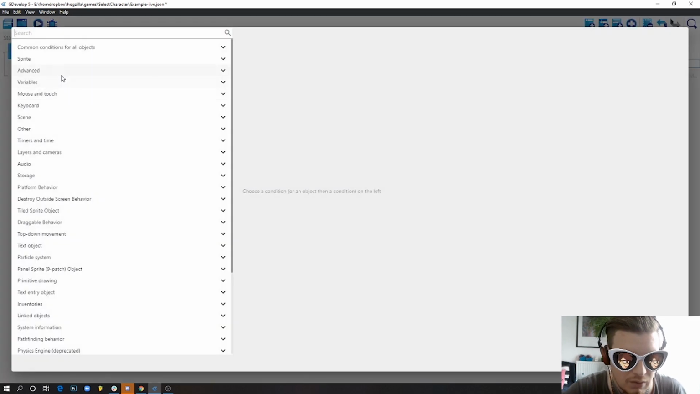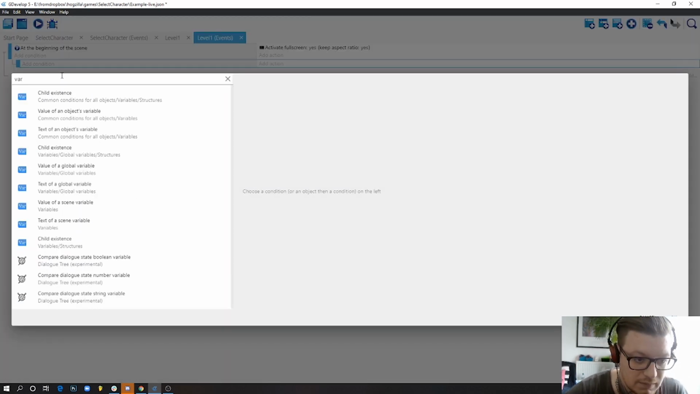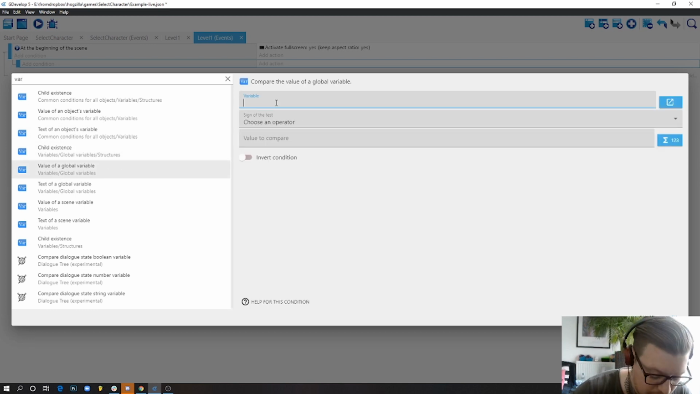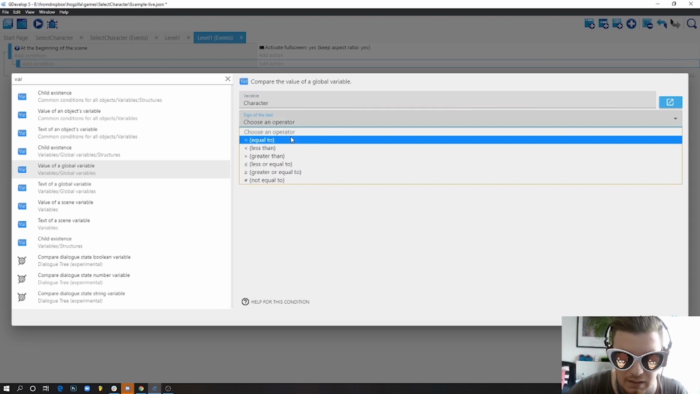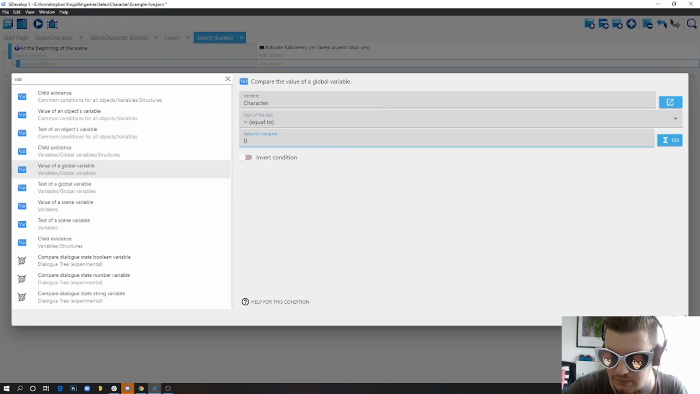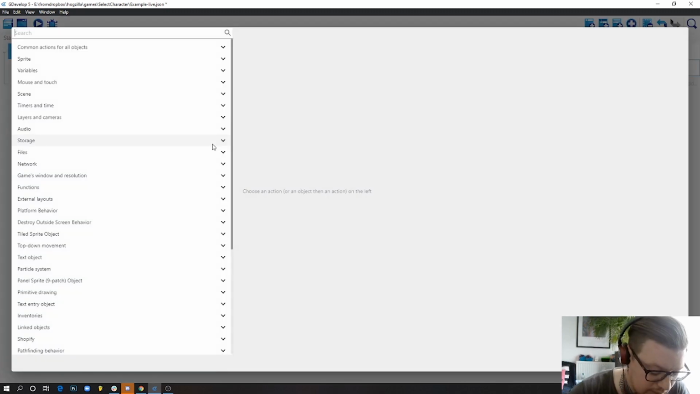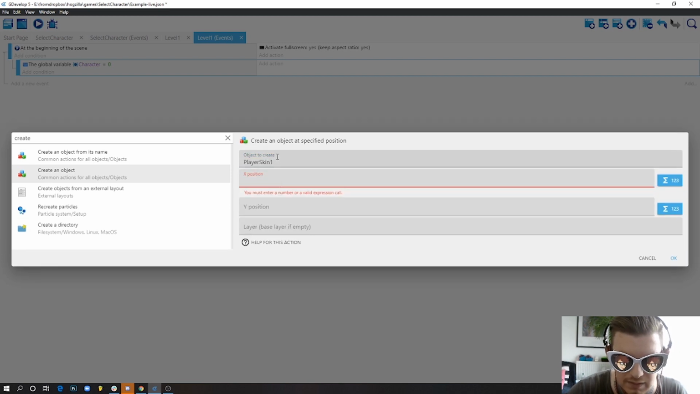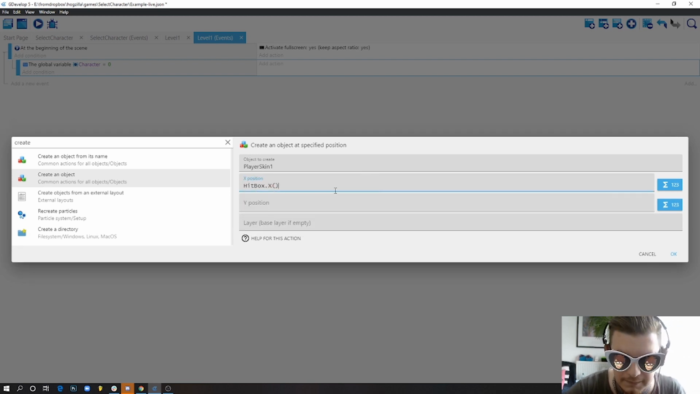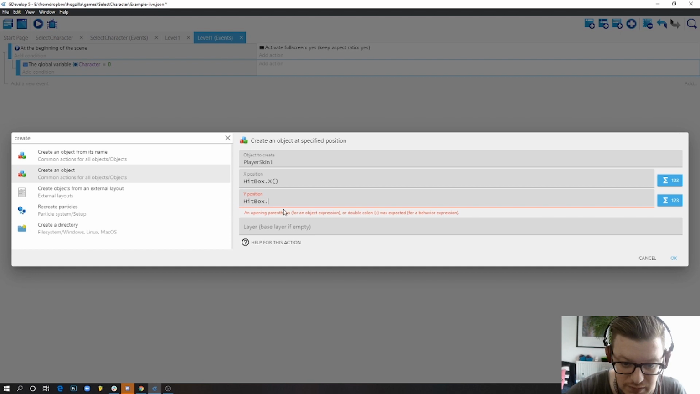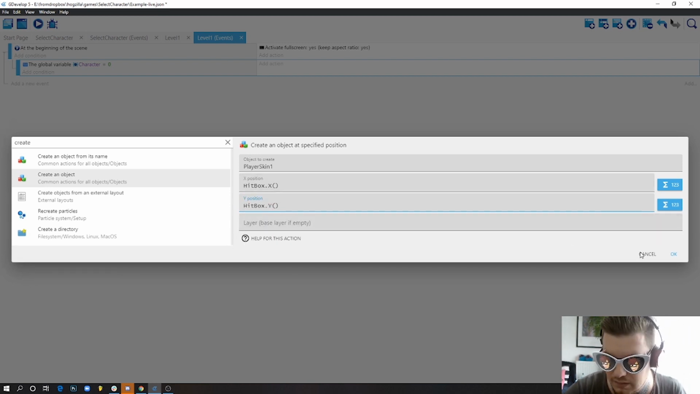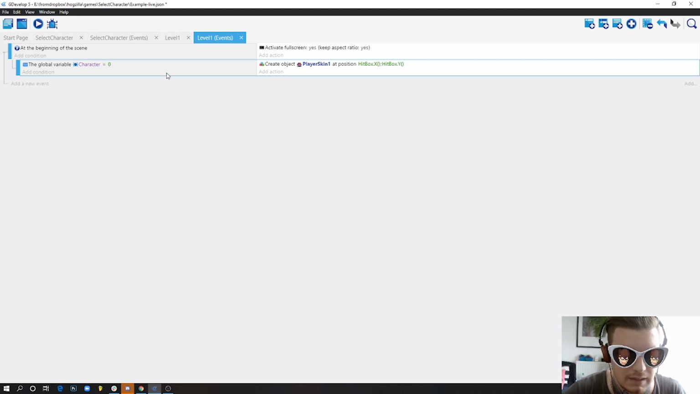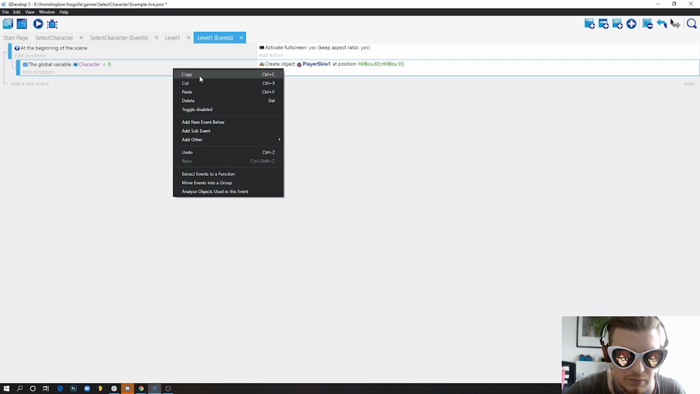So let's search for our global variable, value of a global variable, and variable was character. So if it equals to 0, okay, we'll create an object player skin 1, because when it's 0, it's this character here, right? That's what we decided. At which position? So at position of hitbox X, and Y position, same thing, hitbox Y. That's cool. And we need to just copy and paste, because we need to do it for the other character as well.